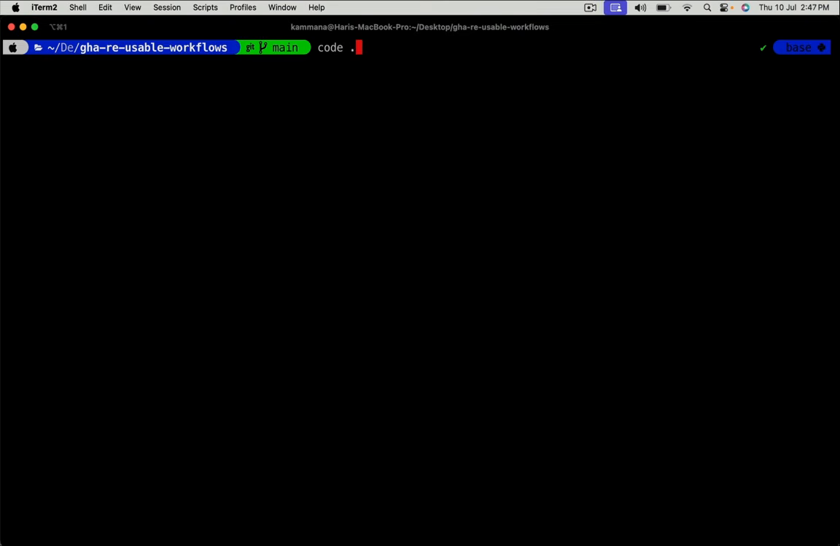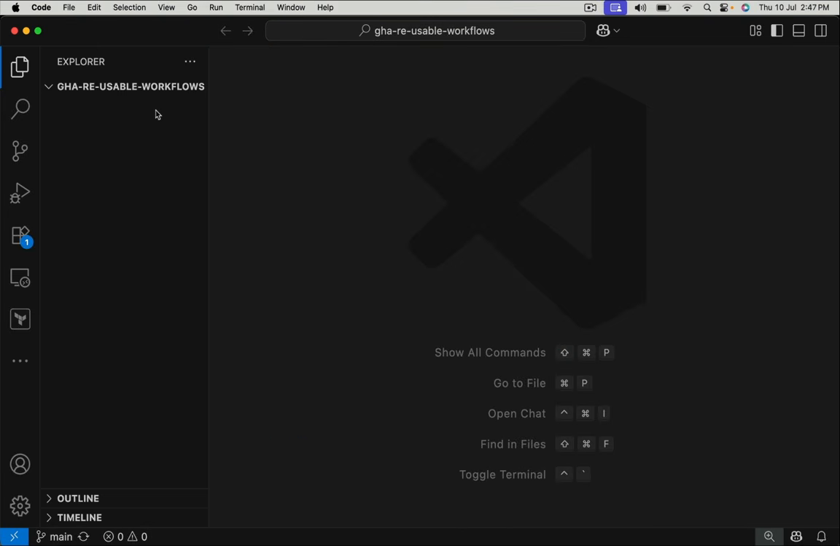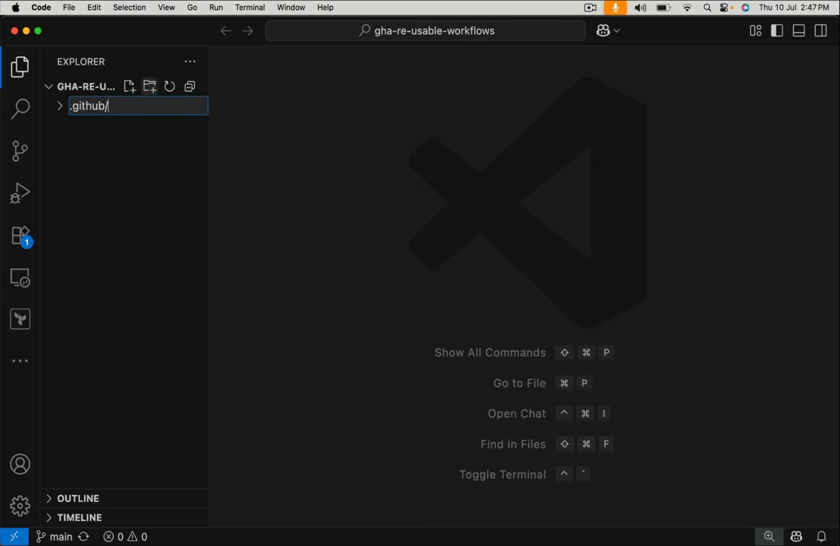Open Visual Studio Code. Let's close welcome file. Important to know, workflow files and reusable workflow files must be in the same location, that is .github/workflows folder. Remember, it doesn't support subfolders.